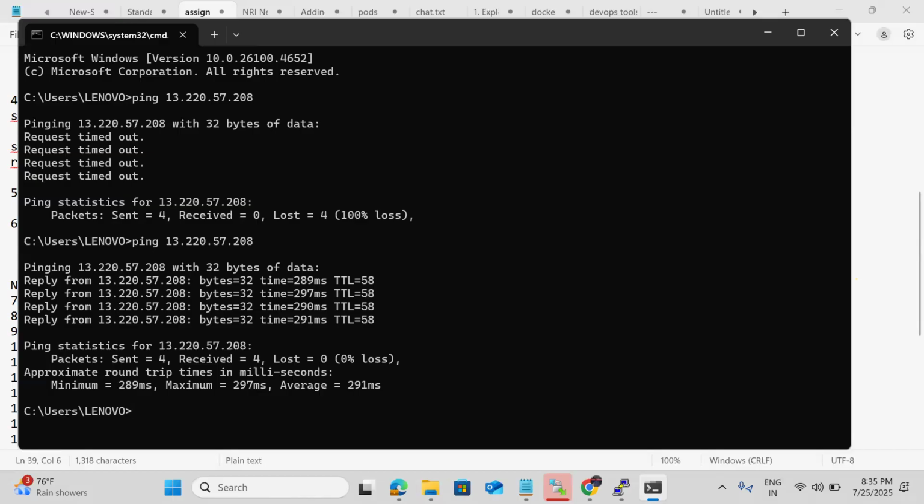Okay, so we need to go to the EC2 dashboard. Suppose this ICMP, you got it, right? So for what purpose are we going to use ICMP traffic? If you want to ping any instance, then we need to enable that particular rule.